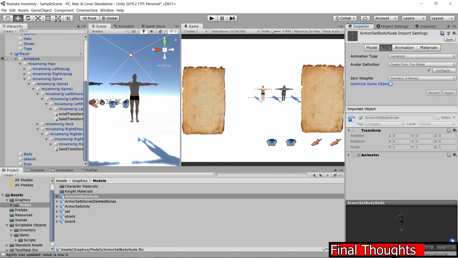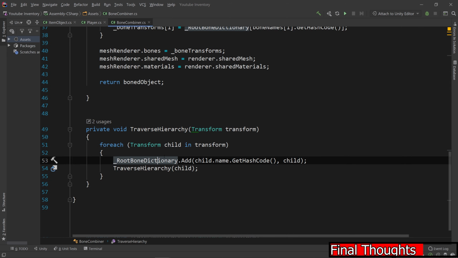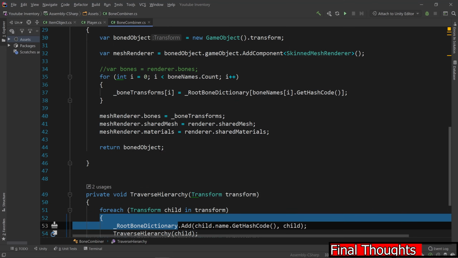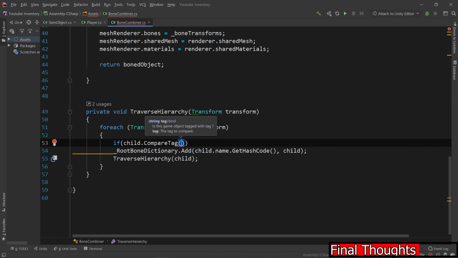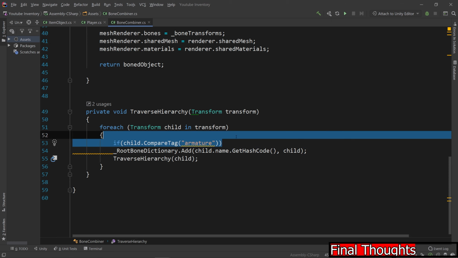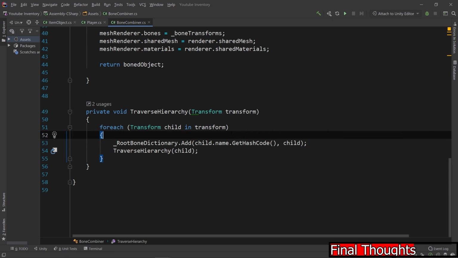That's there to use. So if you wanted to add the tag to here to check for the tag, you would literally just say if child.compare tag and then type in the tag. So maybe you have a tag called armature, and then you can just apply that armature tag to the actual armature in your root character object. But I'm not going to do that, but that is how you could do that.